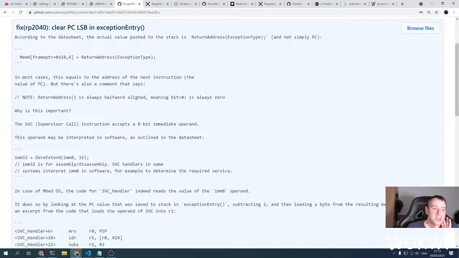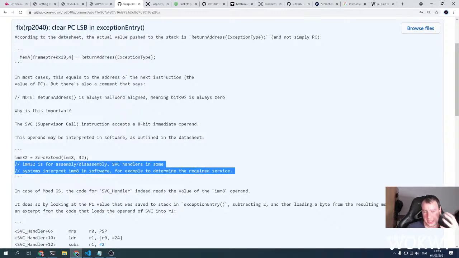So there is this SVC instruction we implemented last time, supervisor call, which raises an exception, and the datasheet says that it accepts an 8-bit immediate operand, and this operand may be interpreted in software. So the emulator doesn't have to do anything about that. It just ignores that, and it's the responsibility of the operating system to do that. And in fact, Mbed OS does that.